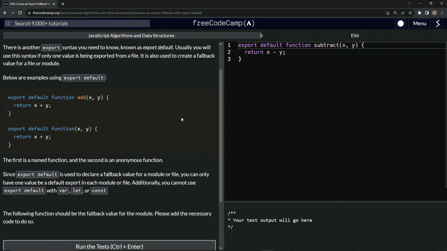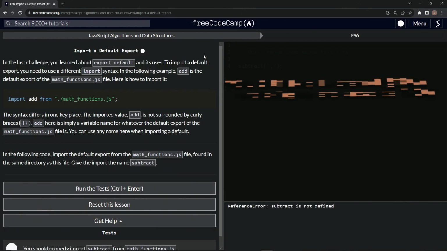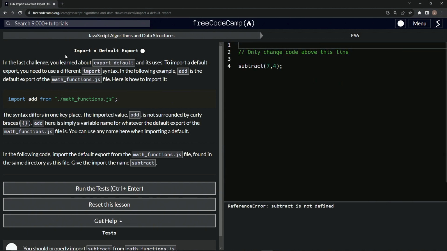And I don't think there's any way to check it, so let's just run the test. Looks good, and submit it. All right. Now we're on to import a default export. And we'll see you next time.